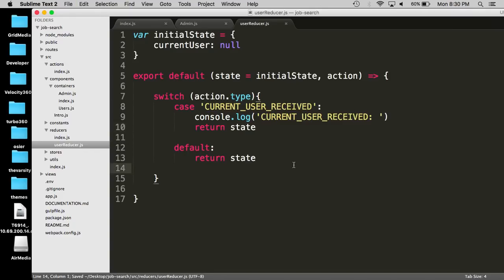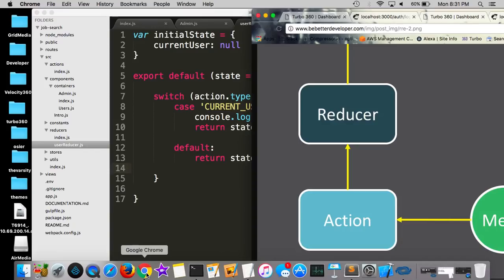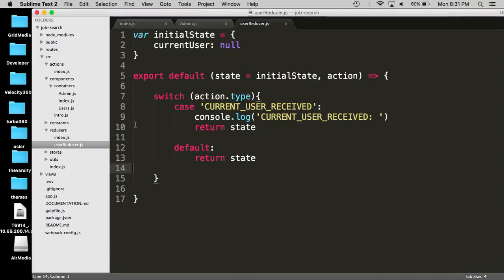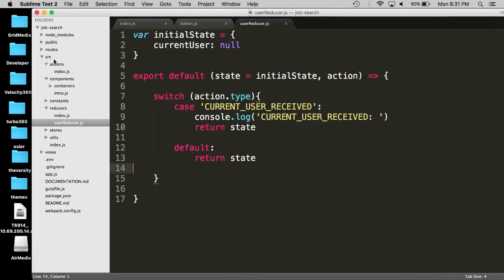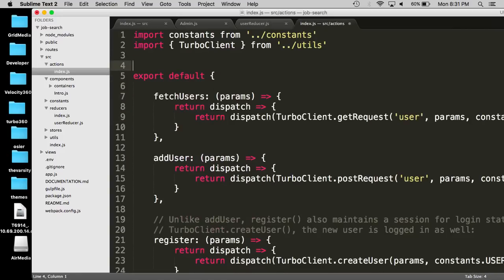Which now means we have to create the corresponding action to trigger this, to send to the reducer, okay? So going back to the diagram, the important thing you've got to remember here is that actions go to the reducer. You see this? This is the part we're at right now in this diagram, basically this yellow line. So we want to send this action to that reducer, okay? So let's go to our actions file. So actions right here. Again, these are all sample actions. So let's get rid of all of these.